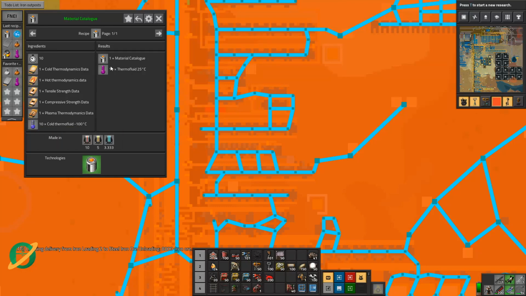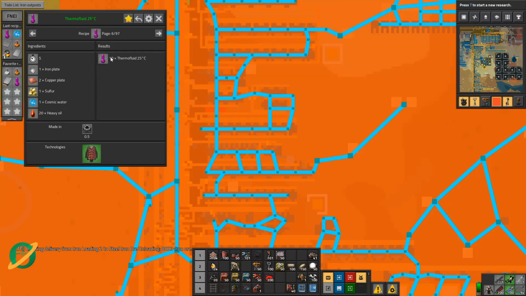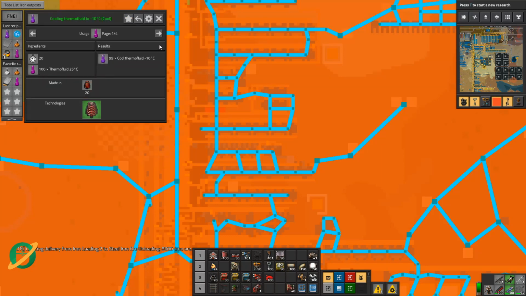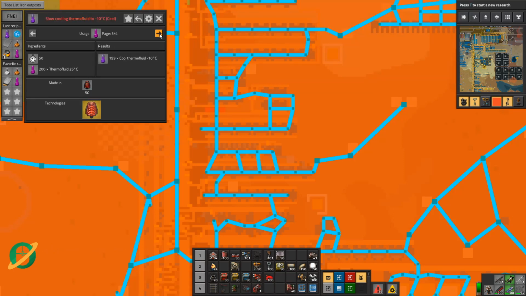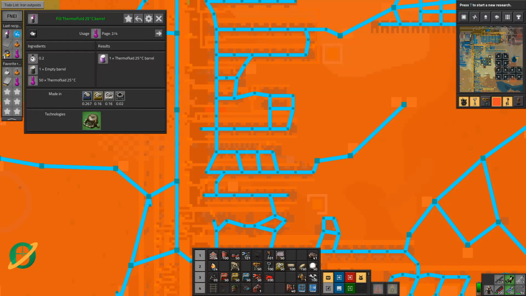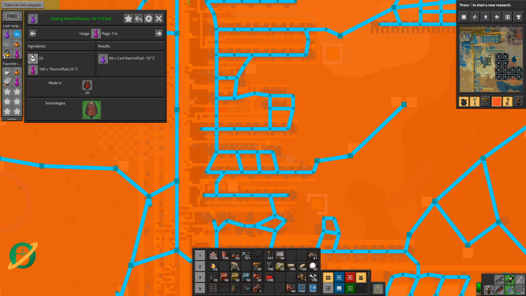All right, this uses 10 cold and creates 10 25 degree thermofluid. So 25 degree thermofluid can go to -10 in a thermal radiator. And that's the tech we currently have. Slow cooling, what have we got? 100 in 20 seconds. We actually do lose 1 bit of fluid, okay. I think that's important. So there is a little bit of fluid lost in there.